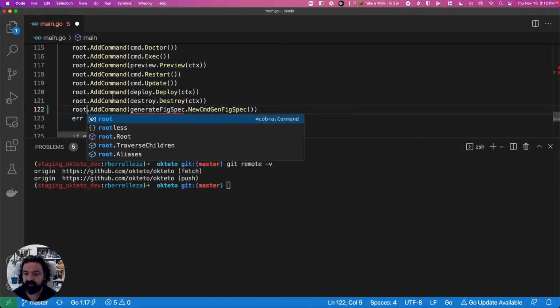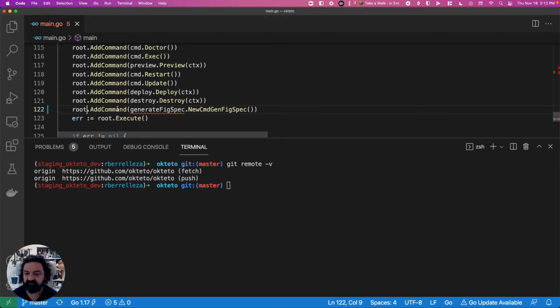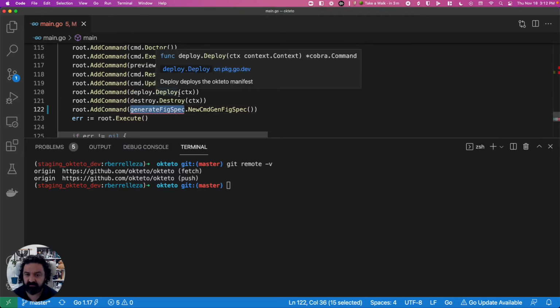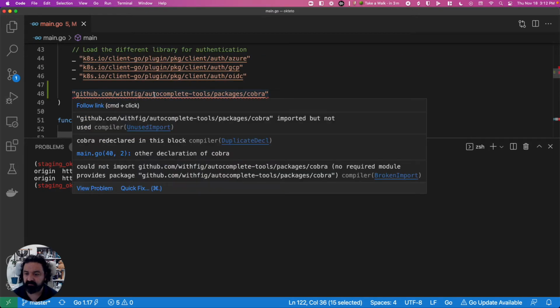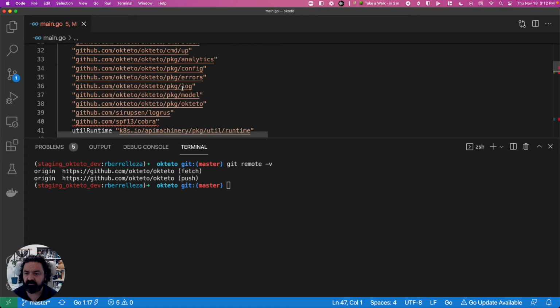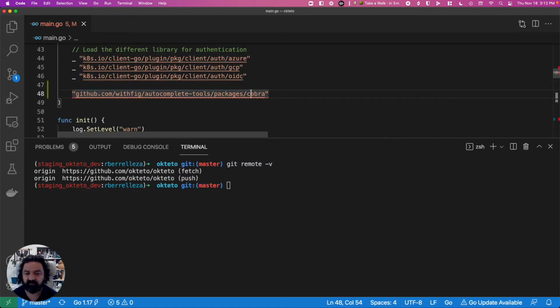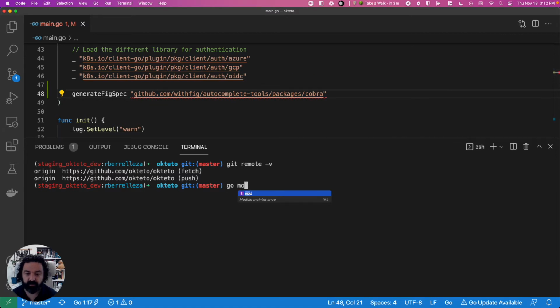root add command, and you see we have all these other commands, and then save, and it says undeclared, and this one is redeclared. Oh, okay, we have a name collision. Okay, so I'm guessing that's why it's called generate fig spec. We'll put it there, we'll save it. And then, right, cannot import because we have to do go mod.